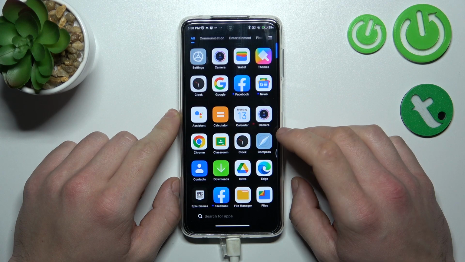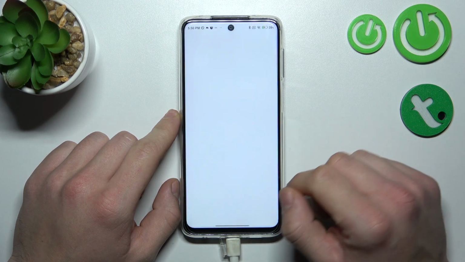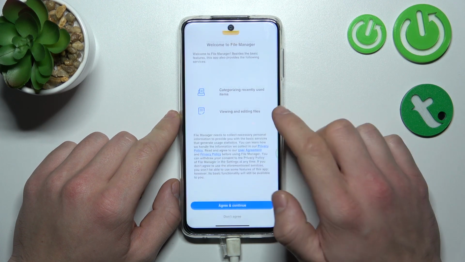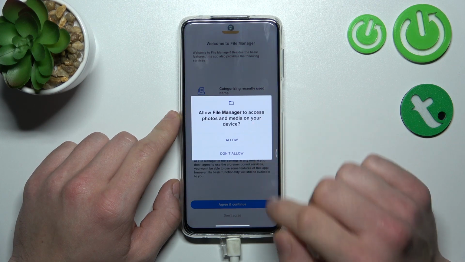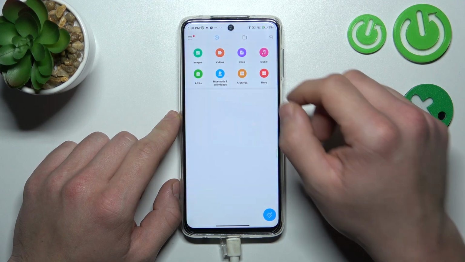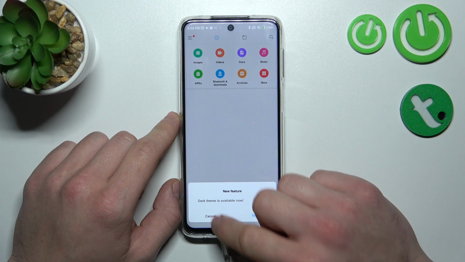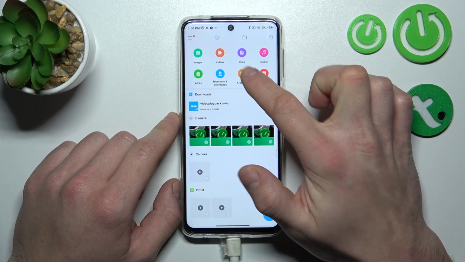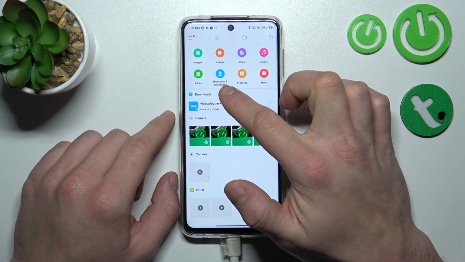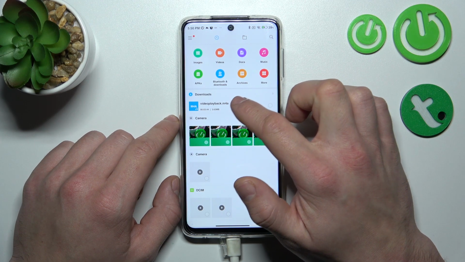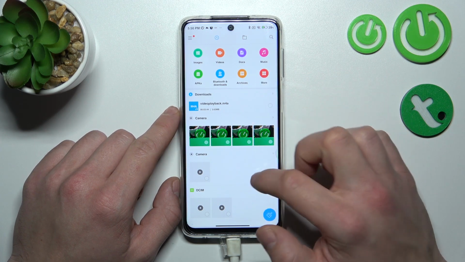You can enter either of those. Thanks to File Manager, you can organize your files, divided to many categories like images, videos, documents, music, applications, Bluetooth and downloads, archives and more.